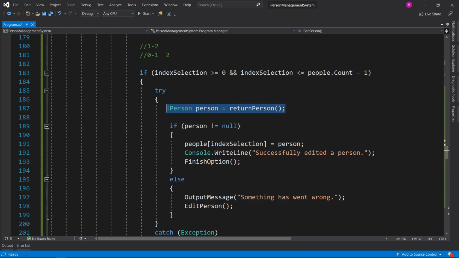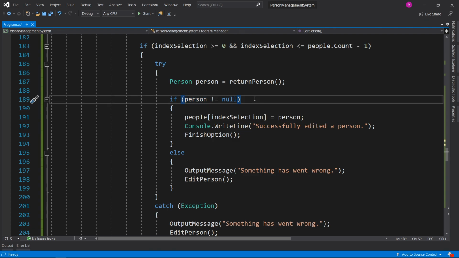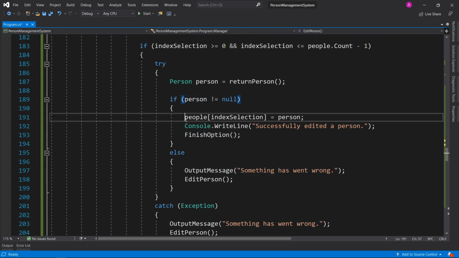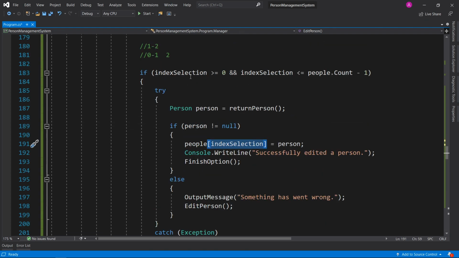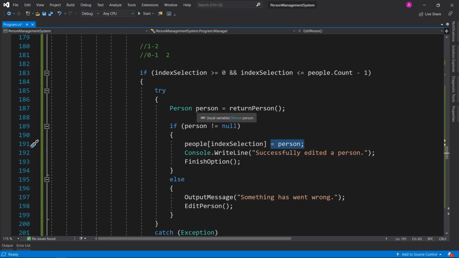So after you return a person, we make sure it's not null. If it is null, then we know something's gone wrong and we can loop the function. If it isn't null, then we return back a user and everything's gone fine. What we can do there is we can take our people object and our index selection that our user selected in the first place, we will replace that with whatever person has been returned from the console inputs. We'll print a message and return back to the menu.